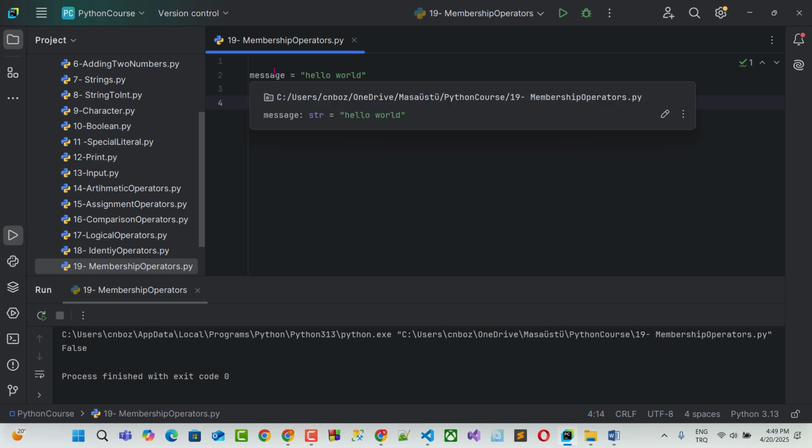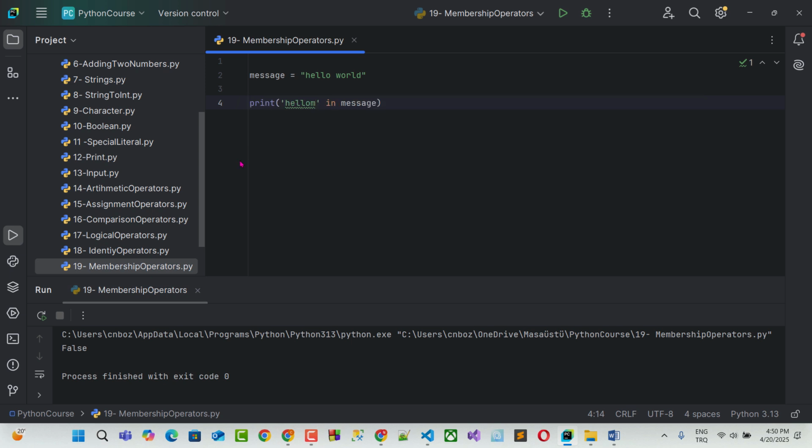So we can use in to check membership inside list and other collections, but we don't know yet. We just know string until now.